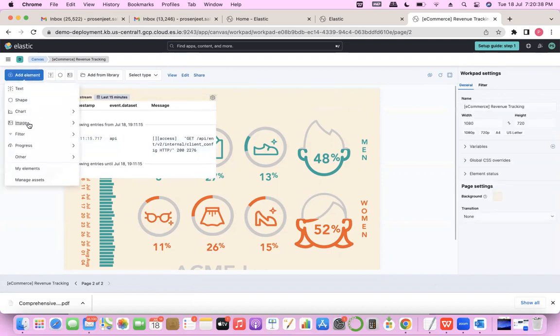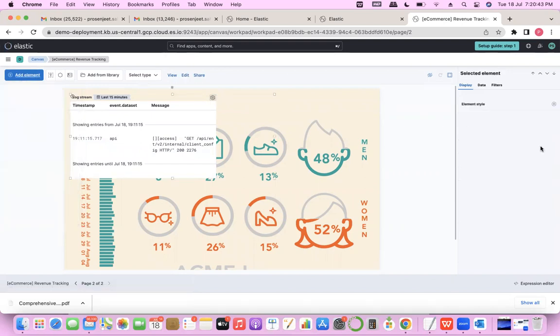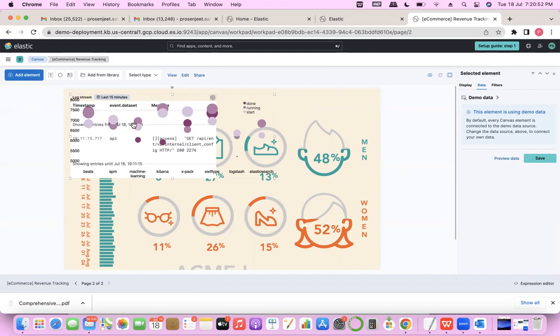You can also add some elements if you want. You can add some charts and all. Let me add the bubble chart. I have to define the data, preview the data, and then I can elaborate that. See, this bubble chart came up with this data.